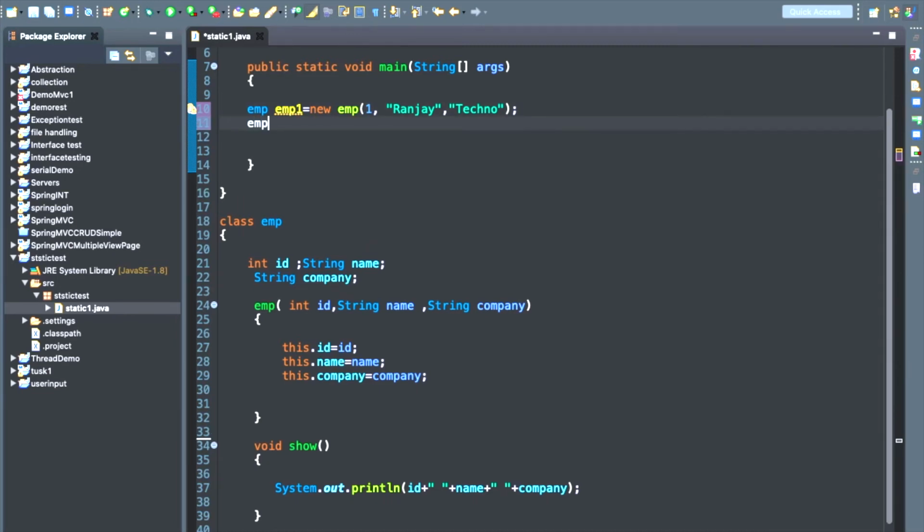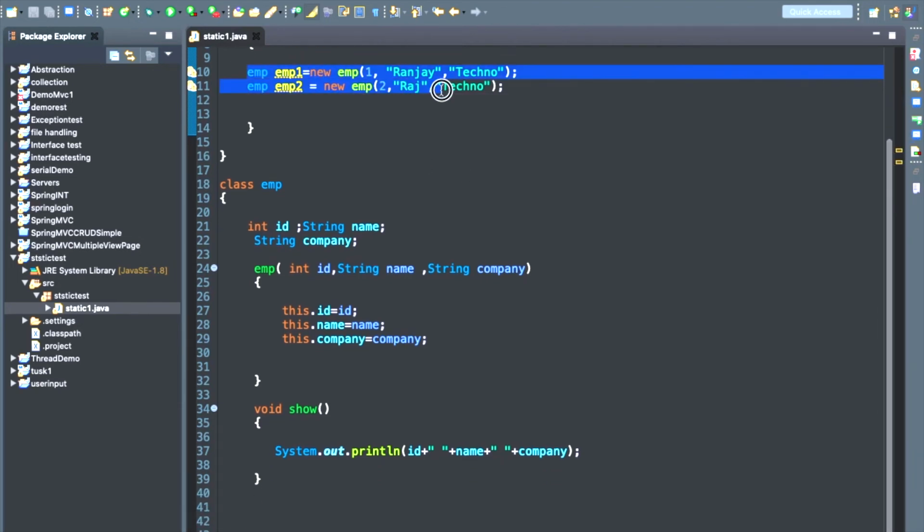Suppose you want to print the same for another: emp2 is equal to new Emp, and in the constructor you write the second detail. Okay, so here Raj, suppose this is the name, and the company name is also Techno. So we have provided all the information here. So see, this is the main method. We have created the objects in the main method, and we have provided the parameters for employee 1 and 2, and when we create the object, it directly calls the constructor of this class.